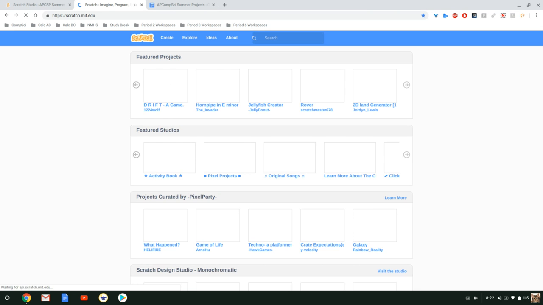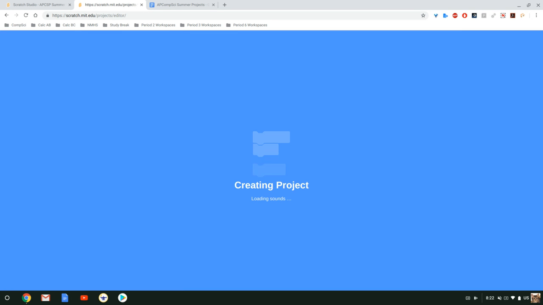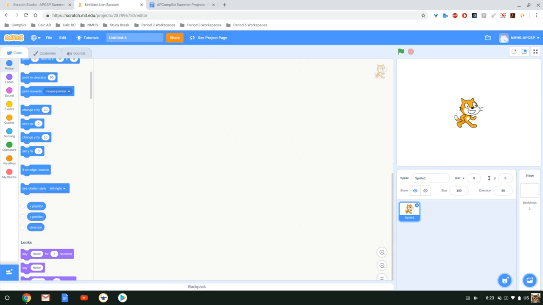And now it's time to make our own. So back at the front page, we're going to choose Create. And that brings us to the space where we can actually create and run and save a Scratch program of our own. So the first thing I'd like you to do here is please get familiar with the entire list of blocks that you see on the left.